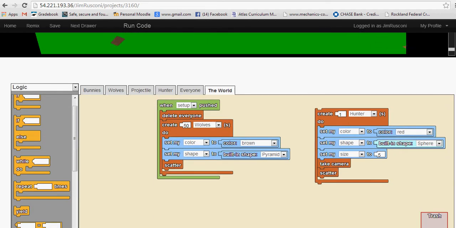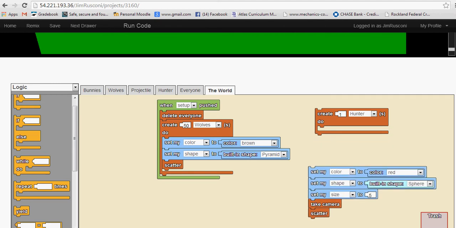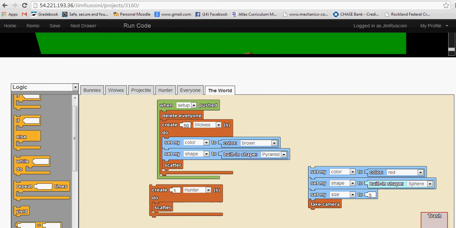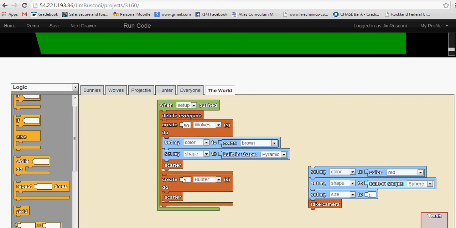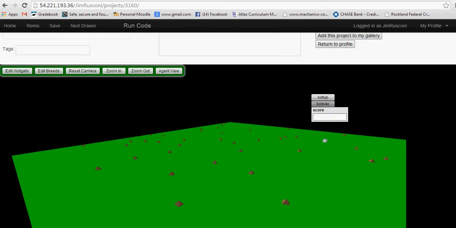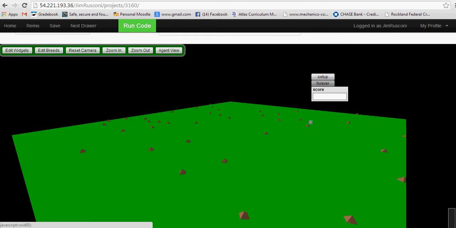So there has to be something going on here. What I'm going to do is take all of this out, and I'm just going to create one hunter, and I'm going to stick him back in. And I'm going to keep him at the same level as the wolves. So now let's see what happens. Run code, setup.